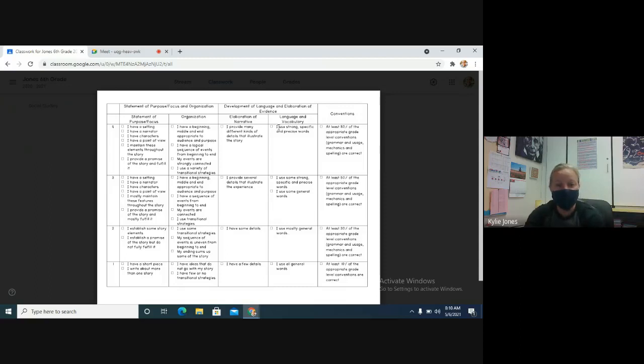The next one, language and vocabulary. I use strong, specific, and precise words. So your word choice isn't just using the word very over and over again. He was very smart. He was very quick. I am very, I don't know, strong. Use different words. Don't just use the same words over and over again. Try to change and use some better words. Use a thesaurus. Find some different fun adjectives to describe things, right?